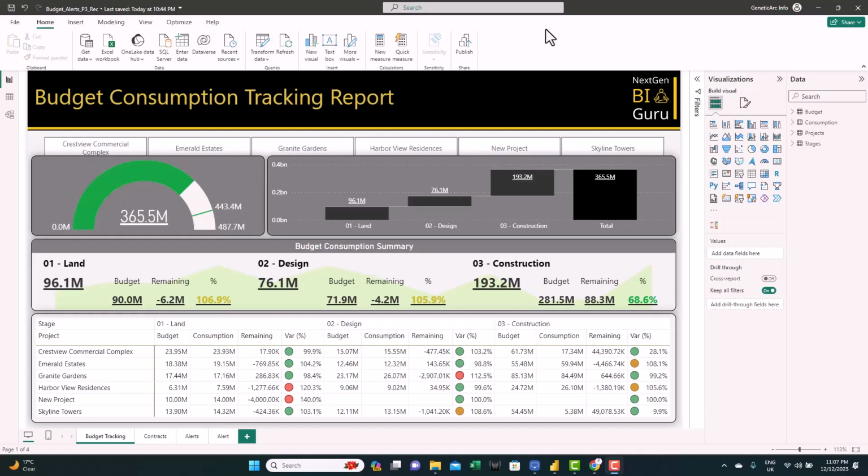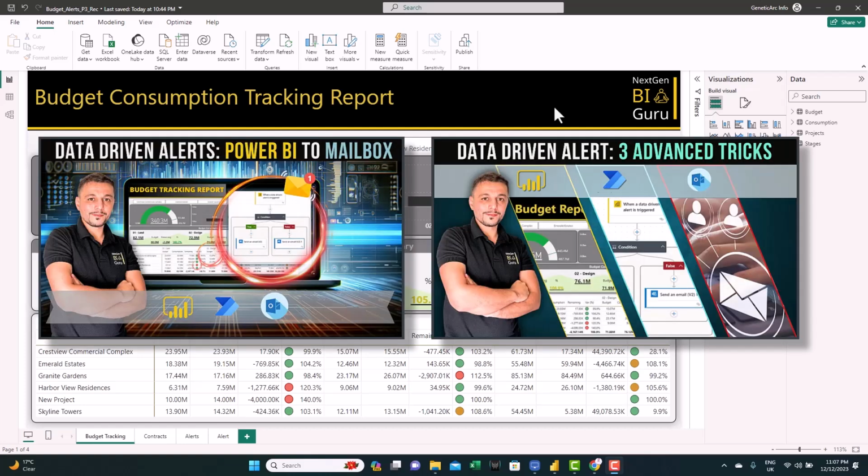Before we start designing the workflow, let's set up the scenario. We have this budget report. It's the same budget report we used for the data-driven alerts. Please have a look at those two videos in the description below.